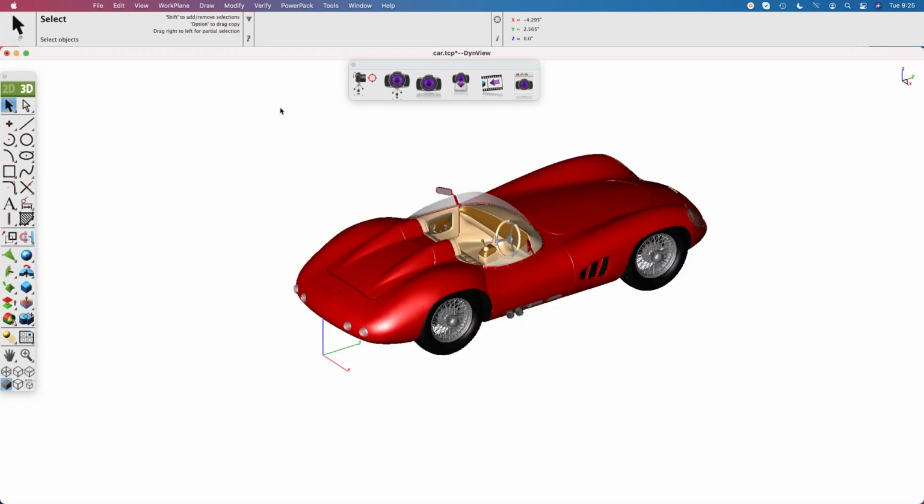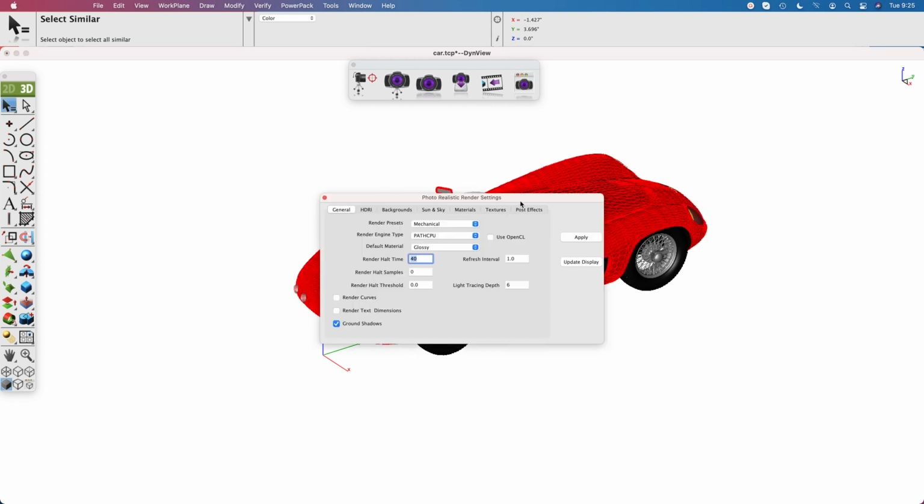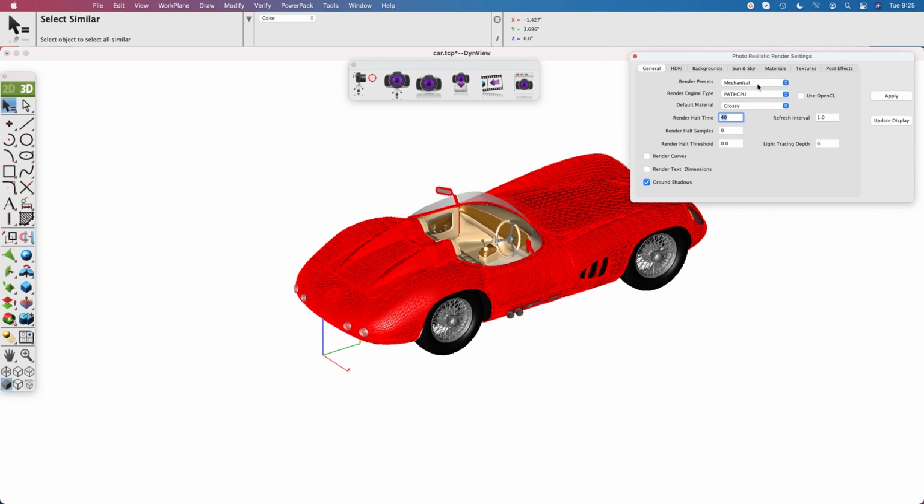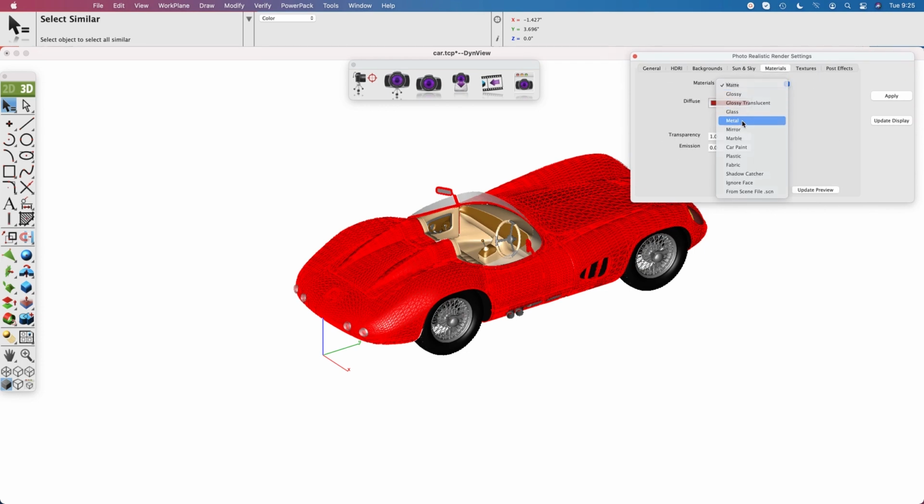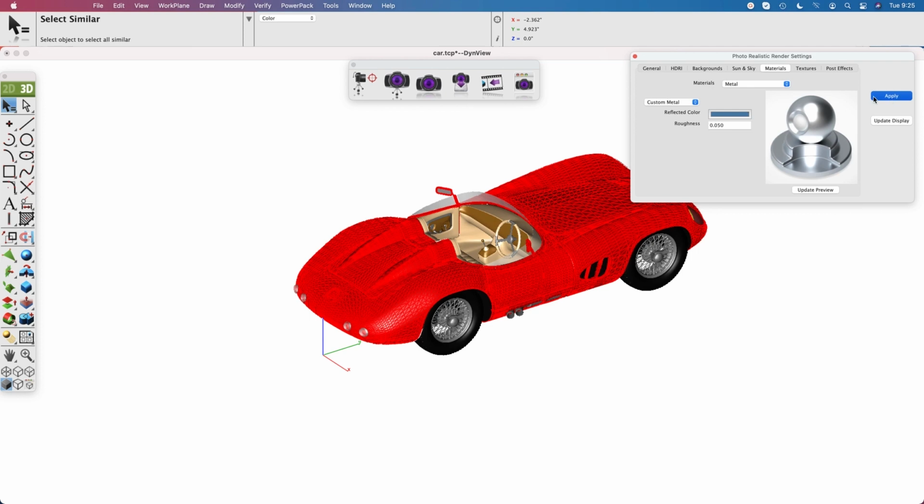All right, let's go ahead and change some of these materials. And to do that, I'm going to go to the select tool, select similar. I'm going to pick the red outer body, and it's going to grab all the red bodies. And now we're going to go to the materials, and we're going to make the outer body metal. And I'm going to change the color to a steel blue. I like blues. And then after we select it, make sure you hit apply.